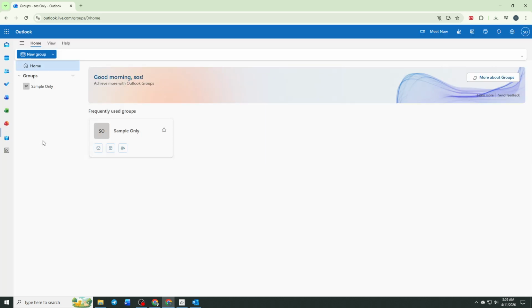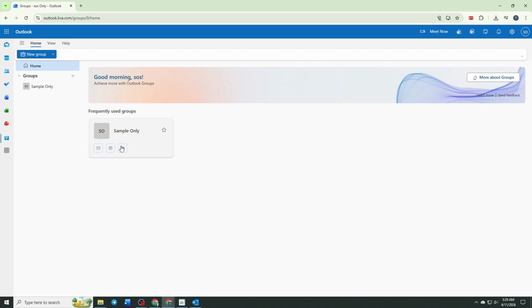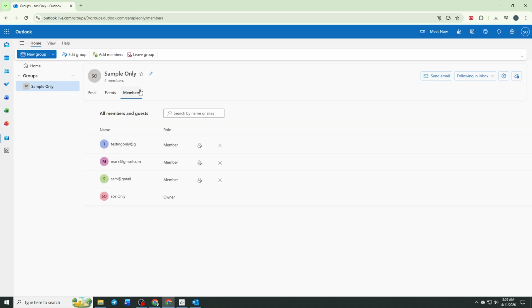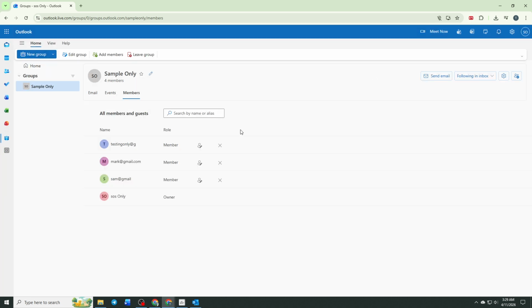If you do not already have a group, you can create one by selecting the option to add a new group. You will be prompted to enter a group name and description, which helps identify its purpose. After that, you can add members by selecting contacts from your address book. Once your group is created, it becomes a central hub for communication and scheduling.